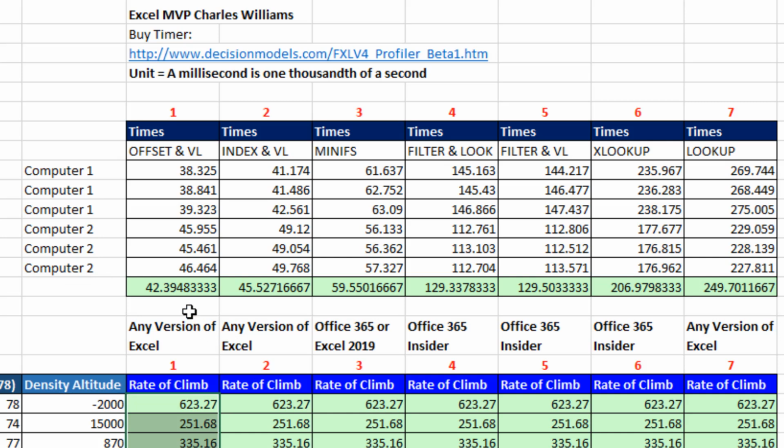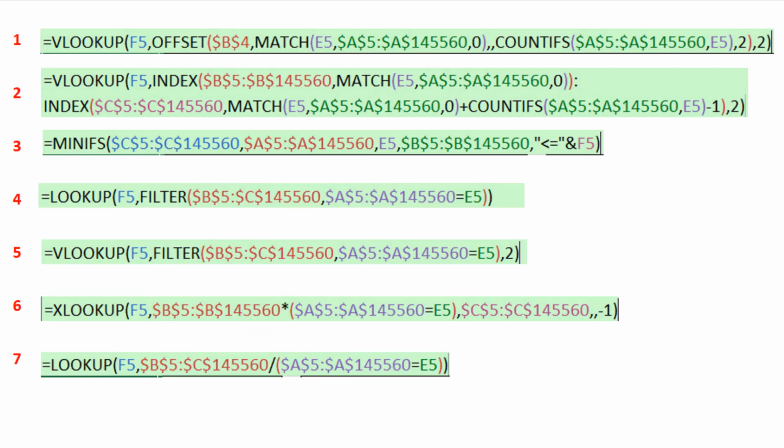And to my surprise, OFFSET and VLOOKUP won, and INDEX inside of VLOOKUP got second. Then it was MINIFS, then FILTER and LOOKUP, and FILTER and VLOOKUP, virtually a tie. Really, for approximate match, VLOOKUP and LOOKUP are probably going to always be timed similar. And then it was XLOOKUP and then LOOKUP. Now here's the rank, 1 to 7.